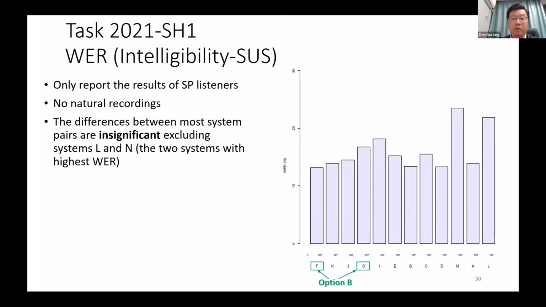For the SUS sentences, we didn't have natural recordings. The differences between most system pairs are insignificant, excluding systems L and A. These two systems have the highest word error rate.